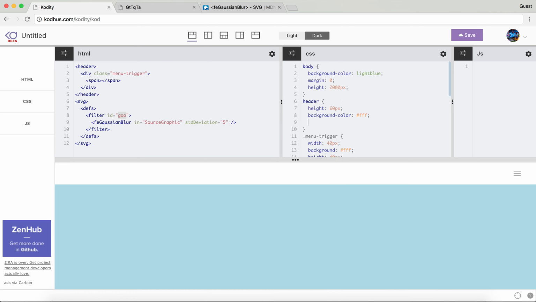So, by the way, in order for this to be applied, I will write filter, and then URL, and then within the URL, I just write the name of the ID of my filter with the hashtag, right? Gooey, right? So you can see how it blurred out my header.